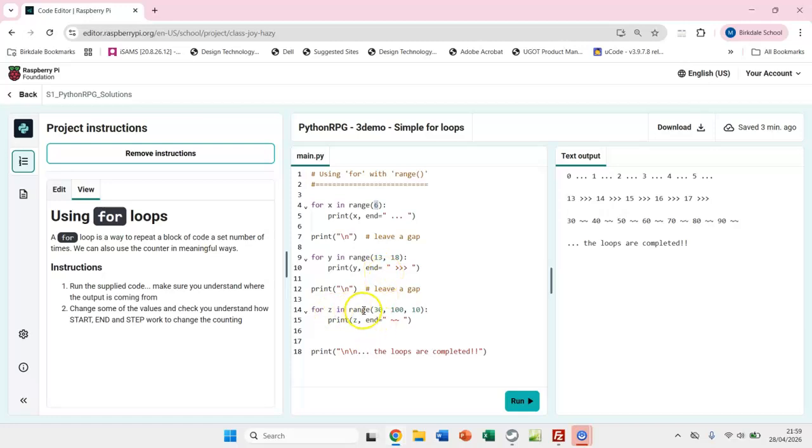So onto our final loop, for z in range. It starts at 30. It goes up to, but doesn't quite get to, 100. And it's doing it in steps of 10. So 30, add 10 is 40, add 10 is 50, add 10, add 10, add 10. And when we get to 90 and add 10, it would give us 100, but we don't quite get to the final value. So here we didn't quite get to 6, here we didn't quite get to 18, and here we don't quite get to 100, but we're going up in blocks of 10 each time.